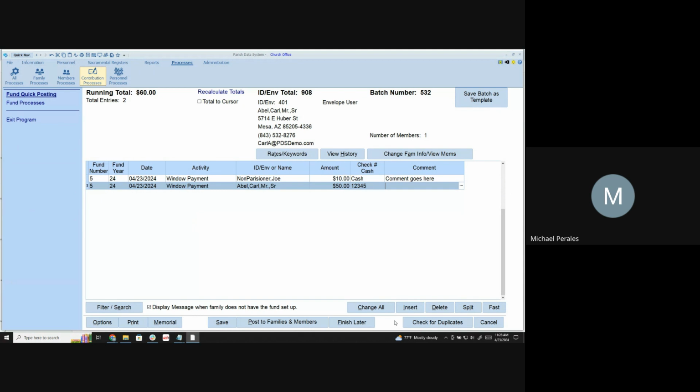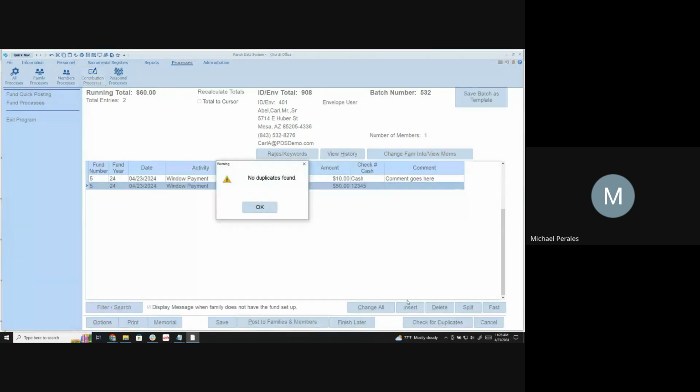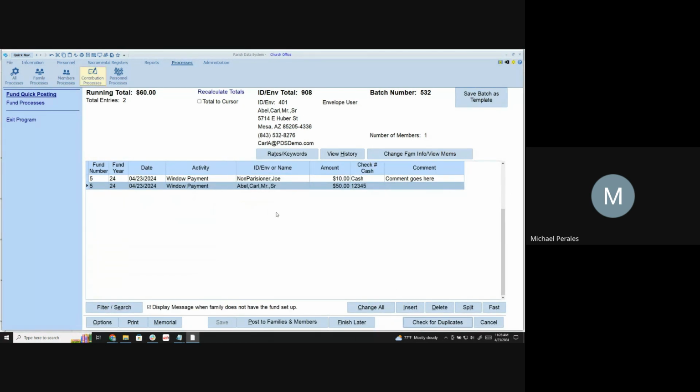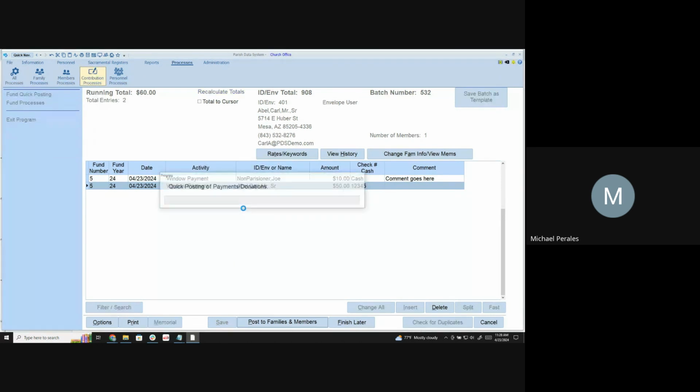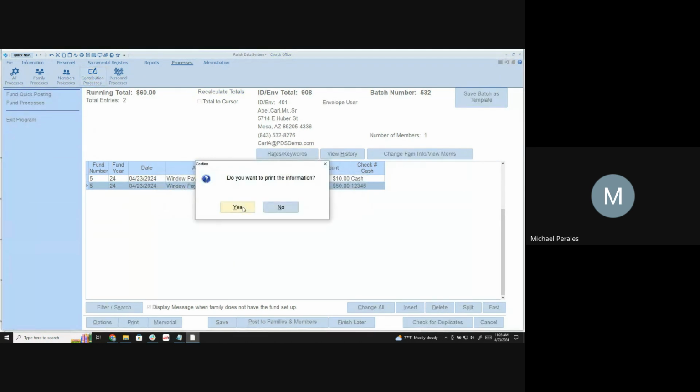Actually, let's go ahead and just click check for duplicates real quick. No duplicates found. And now I'm going to click post. Are we sure? I'm going to click yes. Do you want to print?